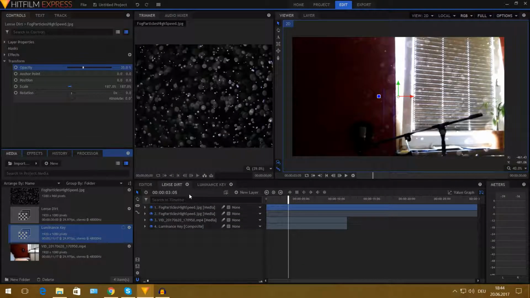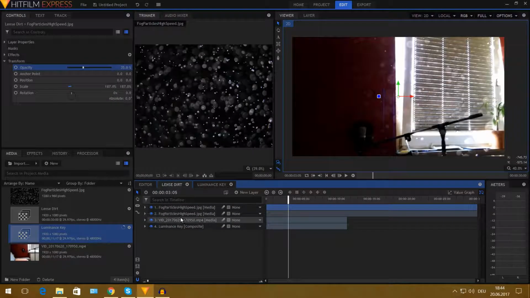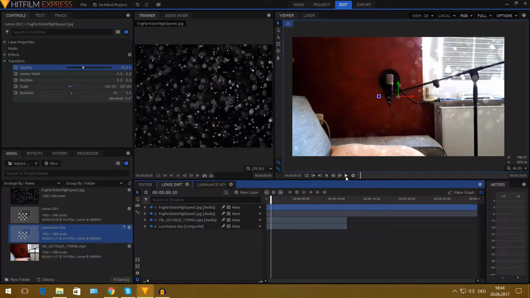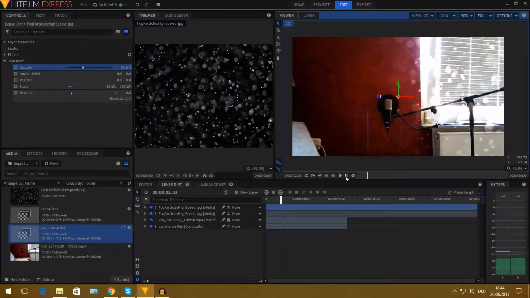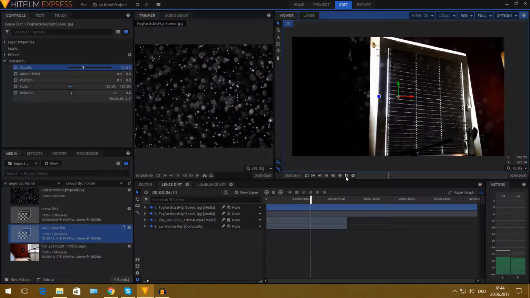What it's doing now is it's going to take this luminance key that we just created and make a rendered video out of it that HitFilm is going to use instead of the composite shot. And this way it gets a lot of processing power back, which ends up in a much smoother playback. So I'm just going to play this back once again to show you how choppy it actually looks. See, this is really choppy and you really won't want this to be this way.